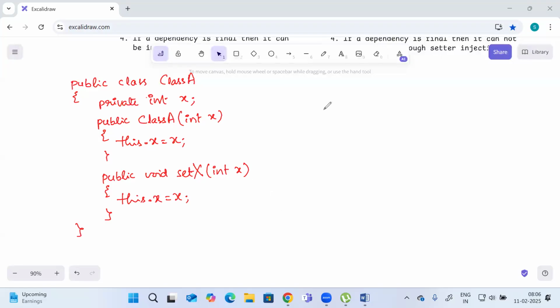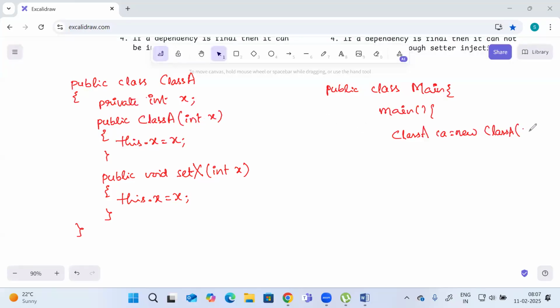I have a question for you. This is the main class, another class, and in it I have the main method. I'm not running it completely, just observe. In this main method, I want to create the object for class A. How do you create an object for class A? Class A CA = new ClassA of. In class A there is a constructor with a parameter, so while creating an object, you must provide the value for the constructor parameter. Let's say I'm passing the value 10.